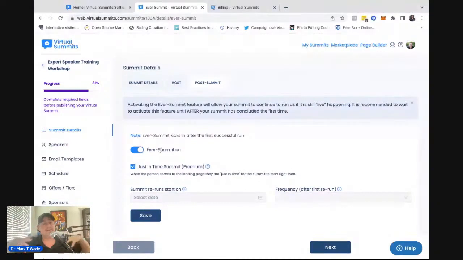What happens is anybody that comes to your registration page is going to see, hey, your summit is starting, whatever you decide to start it on. If you decide to have it run once a week, twice a month, once a month, whatever, it's starting next Tuesday. Anybody who opts in and registers for the summit goes through the summit. The software will unlock and lock the sessions based on the appropriate days and times.